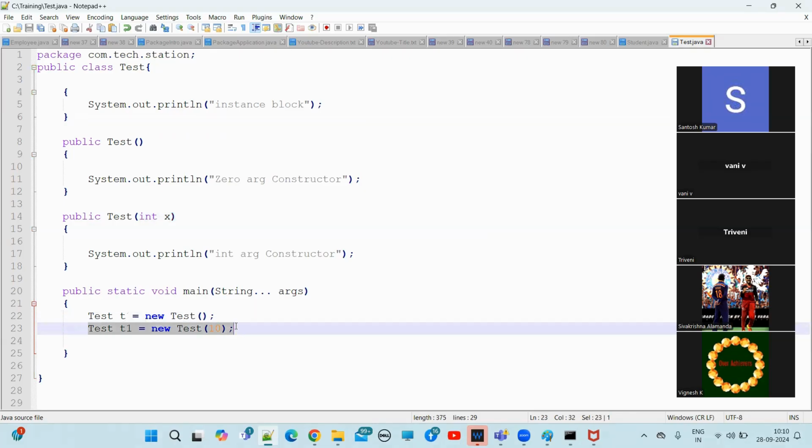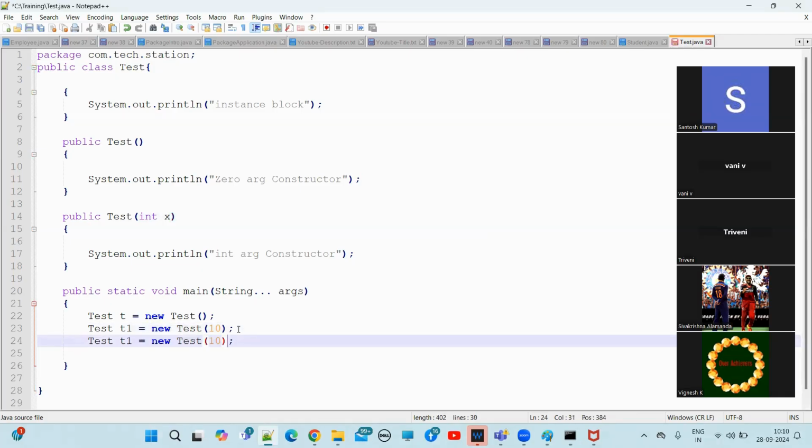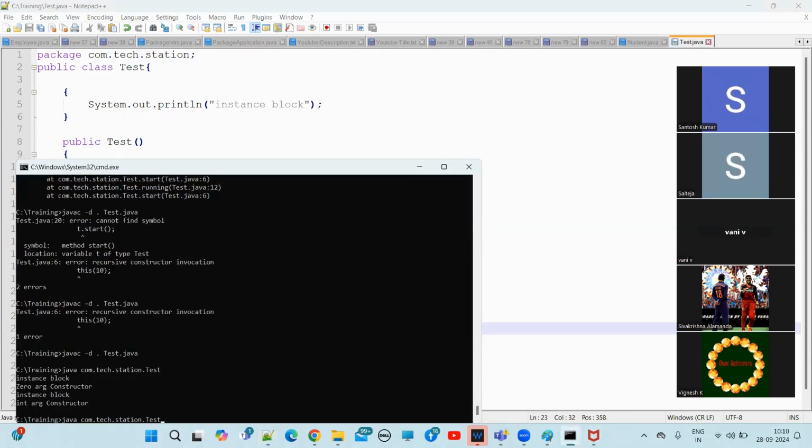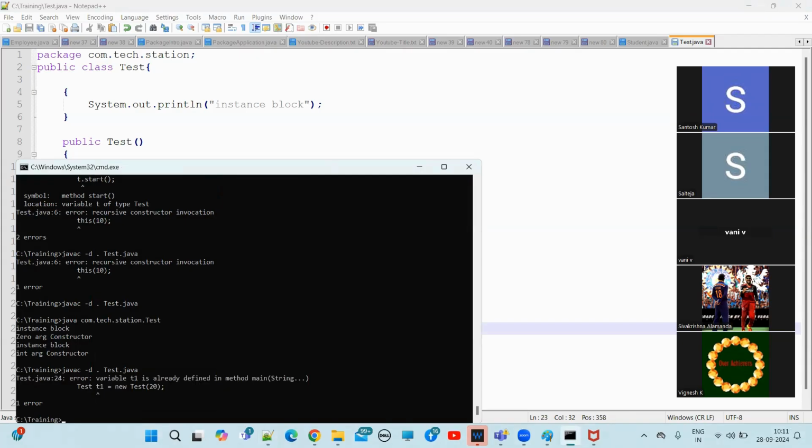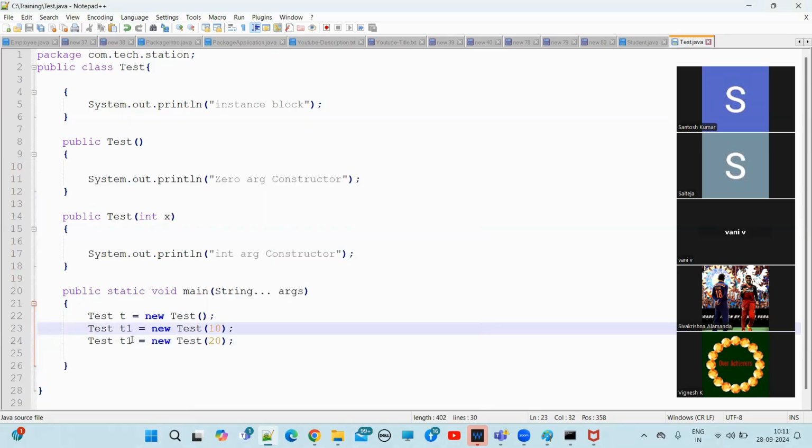So now let me create one more object here. This time I'm passing 20. This time also the instance block will execute. The compiler shows a duplicate variable name error for t1, so just keep it.